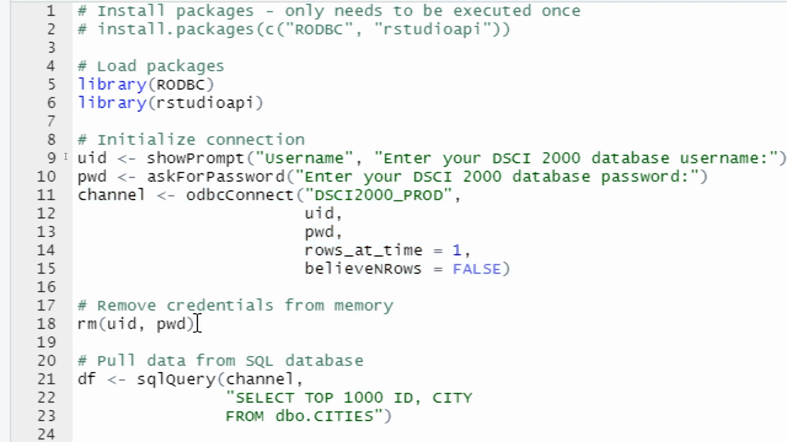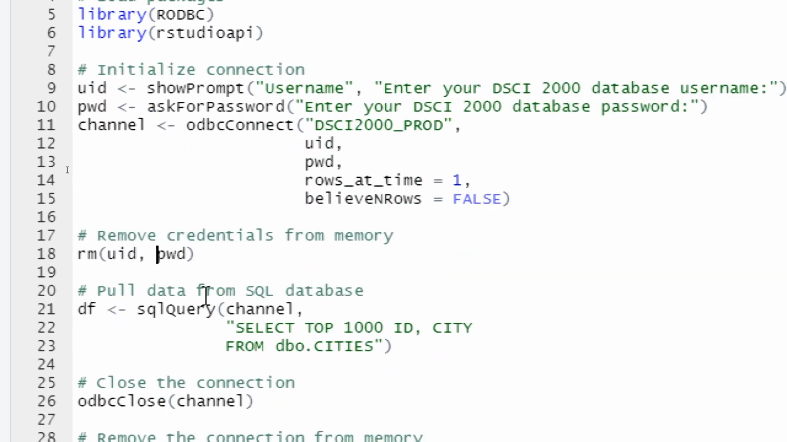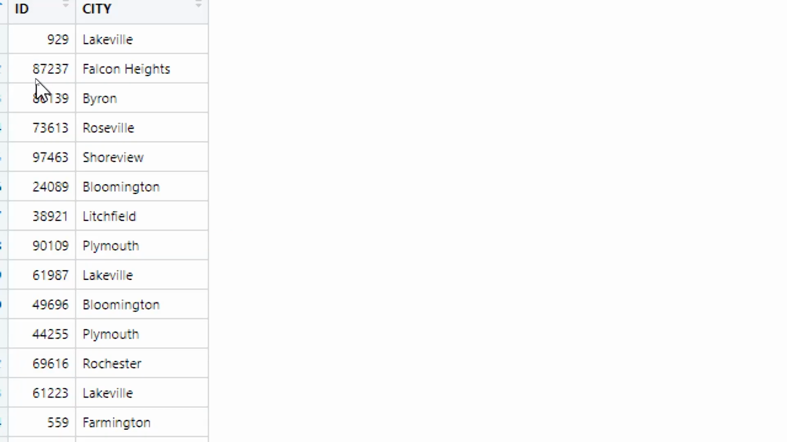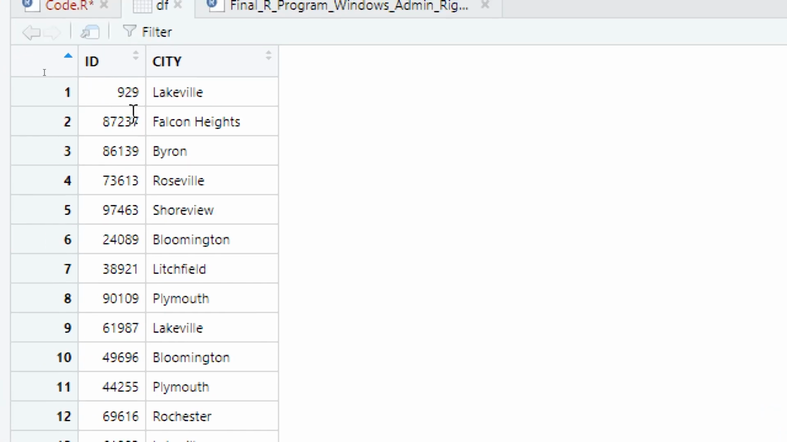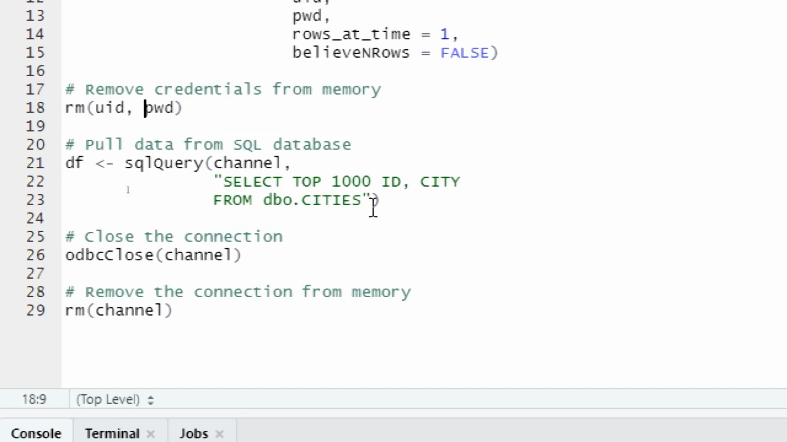It's always a good idea to make sure that you remove your credentials when you no longer need them. We don't need them anymore because we've already initialized the connection. And then down here, what we've done is we've run a SQL query to pull the contents of that table, i.e. a 2-column table with the IDs and the cities. You will understand what this code means later, but you might recognize this from what I asked you to do in Azure Data Studio and SQL Server Management Studio.